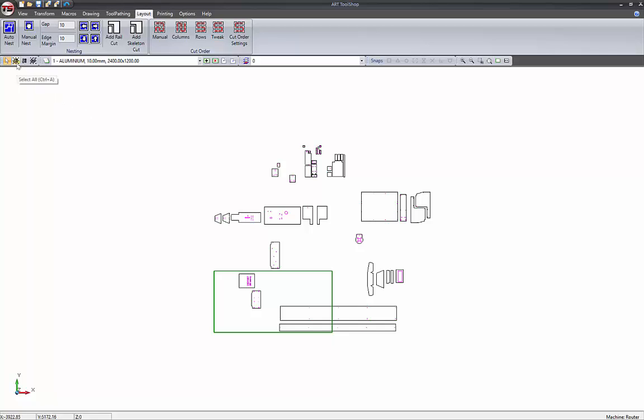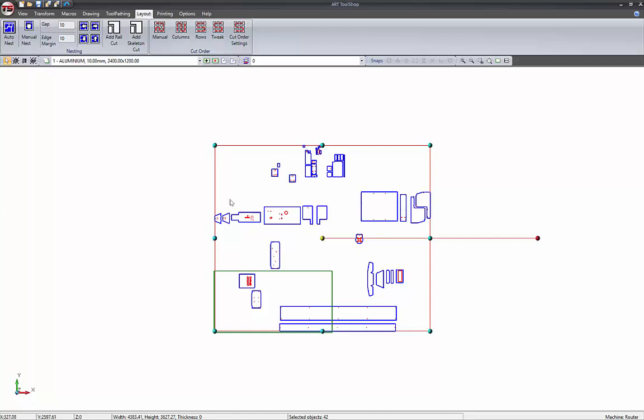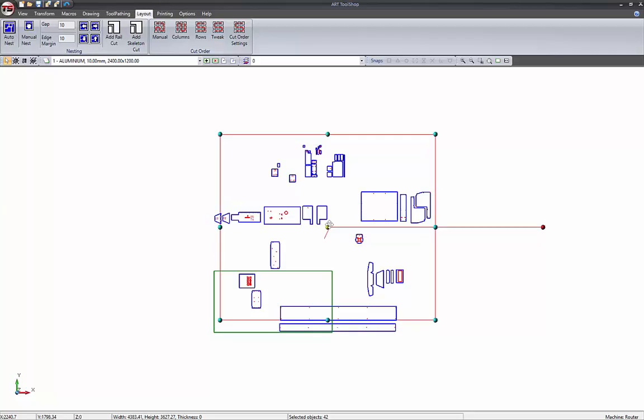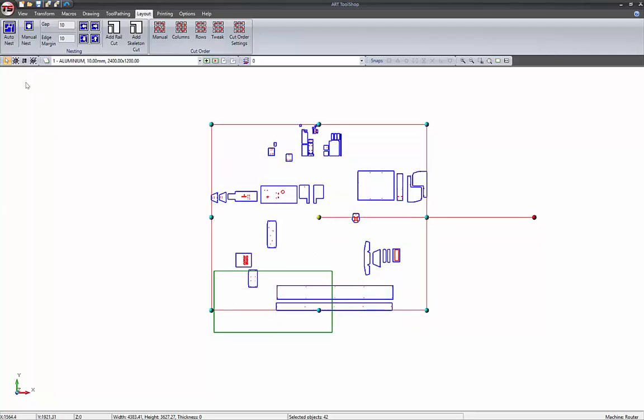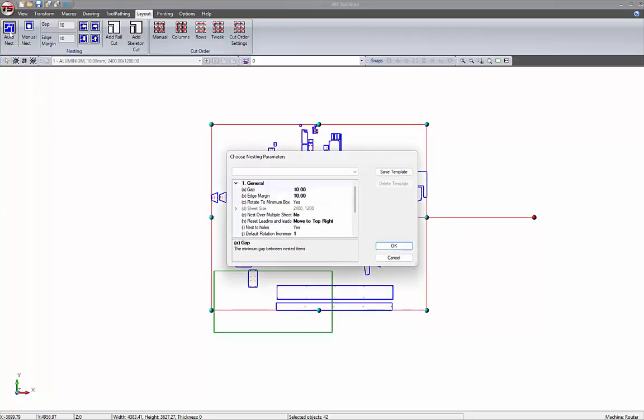On the toolbar right next to the selection tool is, you guessed it, the Select All button. But there's an even quicker way. That's by typing Ctrl+A. A quick memory aid is to remember you want to control all shapes. Once we have all the parts selected, we can activate the automatic nesting function. It's right here on the Layout toolbar. A dialog box will open up with a whole bunch of settings. Let's take a look through them.